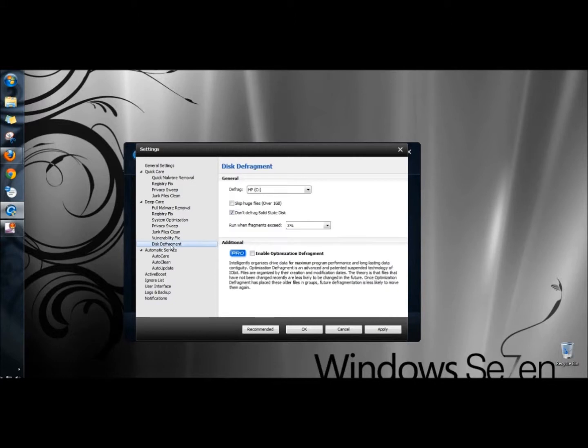And then there's Disk Defragment, which you can choose which drive to defragment. You can skip files over 1 gigabyte, and you can also choose not to defrag solid state disks. And here under Run when fragments exceed, I usually leave it at 3% because that's the lowest. The rest of this is all for the Pro version, so we won't even go into that. Now I'm going to click Apply and OK.